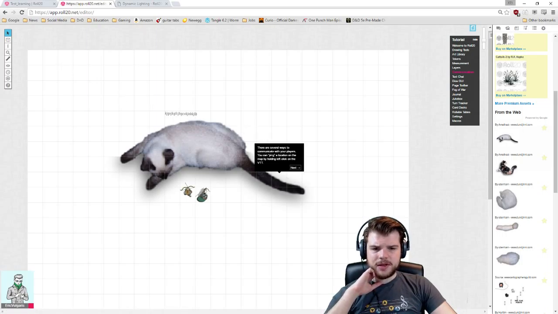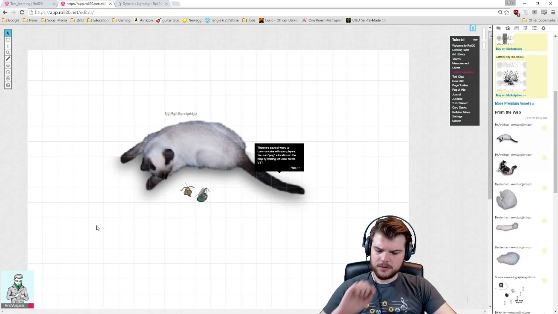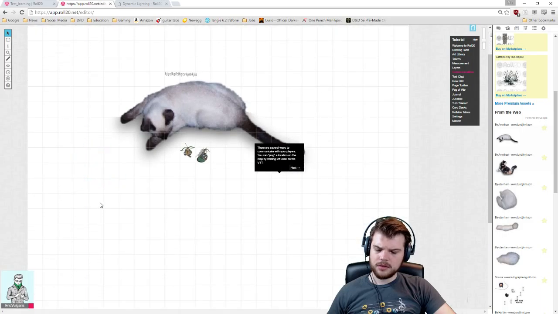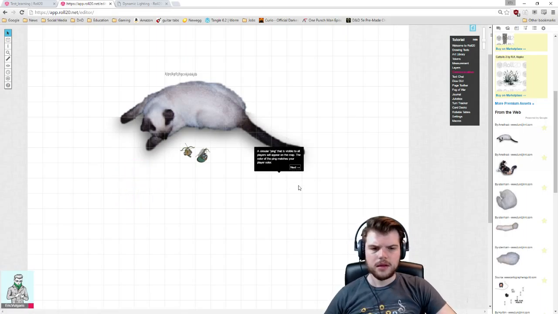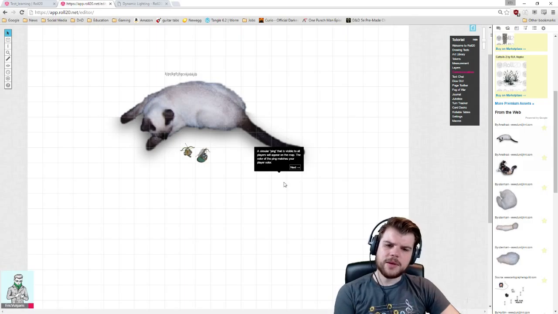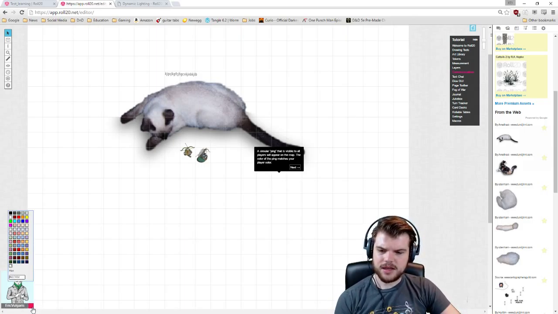There are several ways to communicate with your players. You can ping a location on the map by holding left click on the virtual tabletop. That I knew. If I hold shift, what happens? If I do alt, what happens? Okay, still makes the ping. The color of the ping matches your player color. Yes, I see that. Let me change that to blue. And now do I get a blue ping?